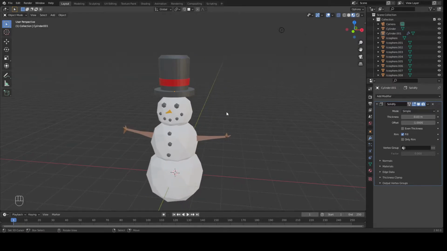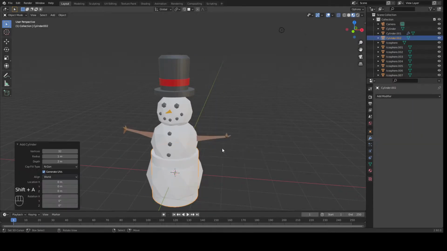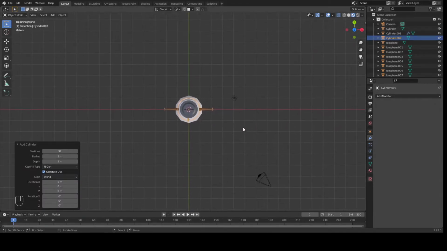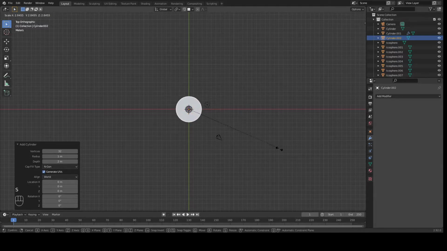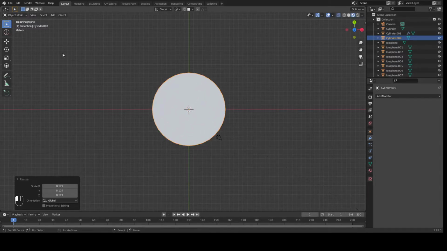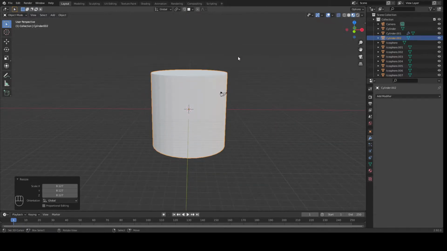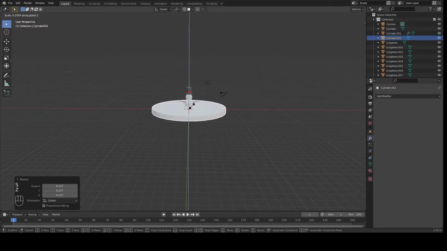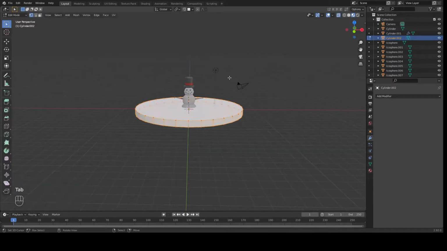Set up the base of the snow globe. We're going to add a cylinder. And I'll just set a top-down view just to get an idea of size. I'll probably make it about that large, perhaps. I'll squish this down. I'll scale this with Z. Just like that. I'll enter edit mode.